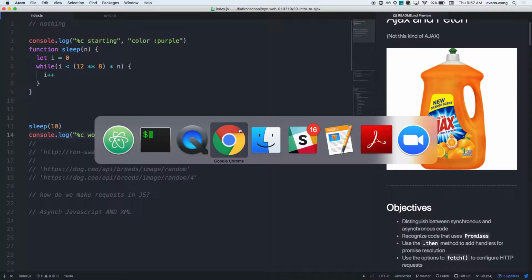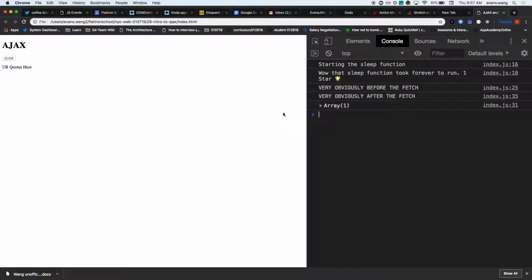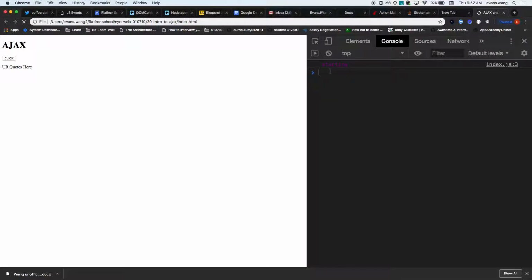So all I'm going to do is go back here and open up the console so I can see it. If I hit refresh, what should I see? I'm starting the sleep function, and then shortly thereafter I should see "starting", and then after some random amount of time, whatever that sleep function runs, "stay woke" happens. Are there any questions as to what just happened? Should be pretty straightforward at this point.